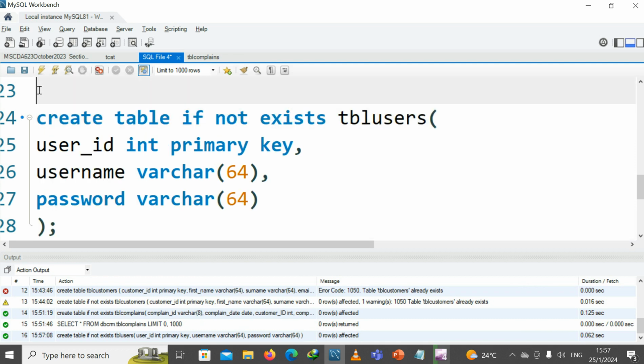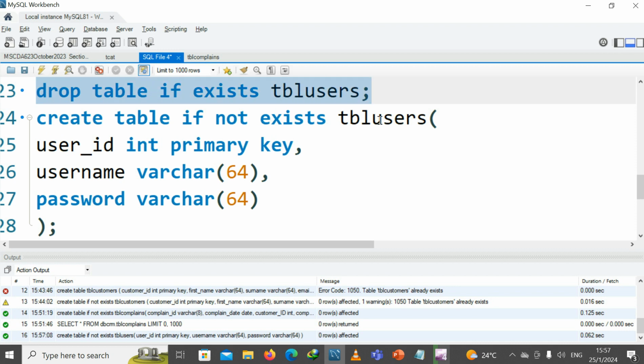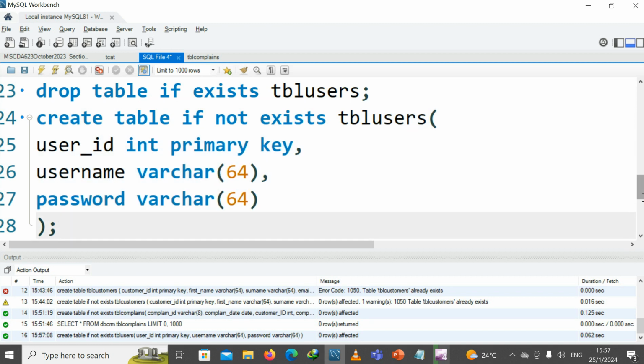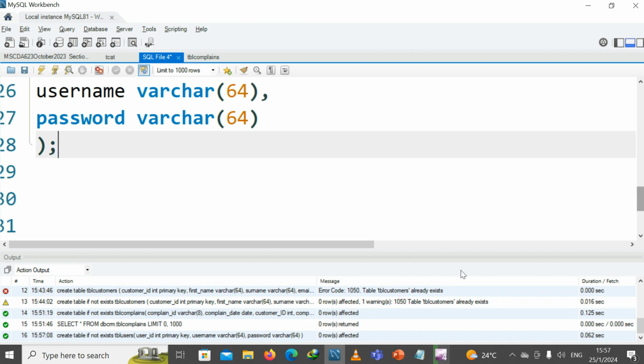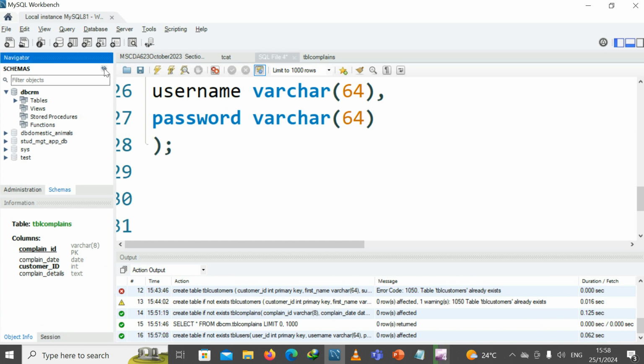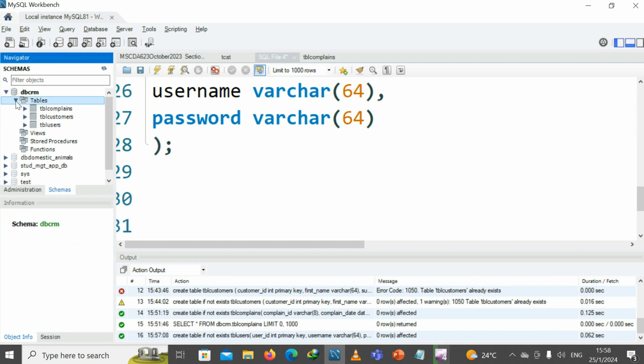Now, let me just say drop table if exists, and then say table users. So if you want to drop it, you can use this statement. I just wrote it there so you can see how one can drop it. Right, so it's created. If we check on our left there, you can see that we now have three tables: table users, table customers, and table complaints.